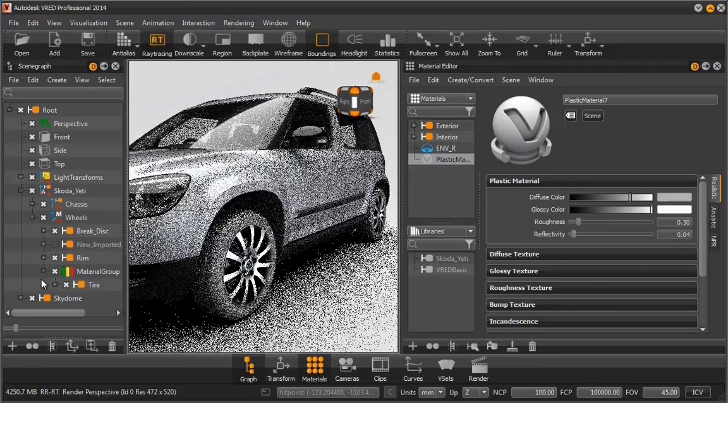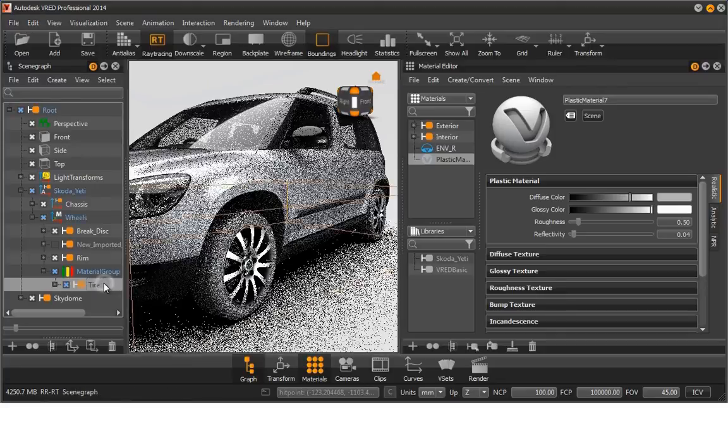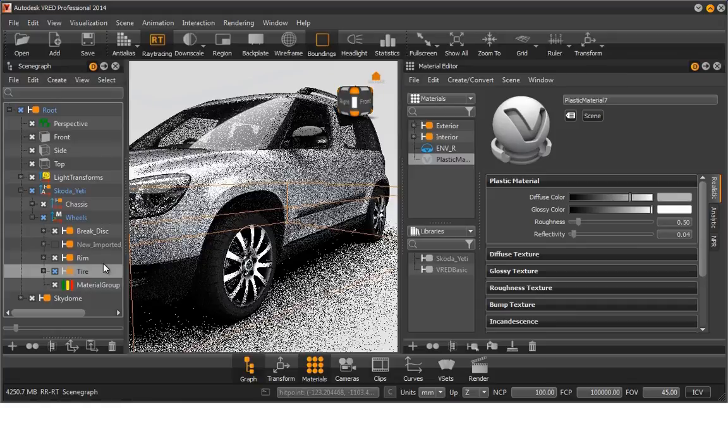However, once we remove our tire group from the material group, the originally to the geometry assigned material is used. Please select the tire group and move it next to the material group that is now no longer subordinated to it, and thus the material change becomes visible.